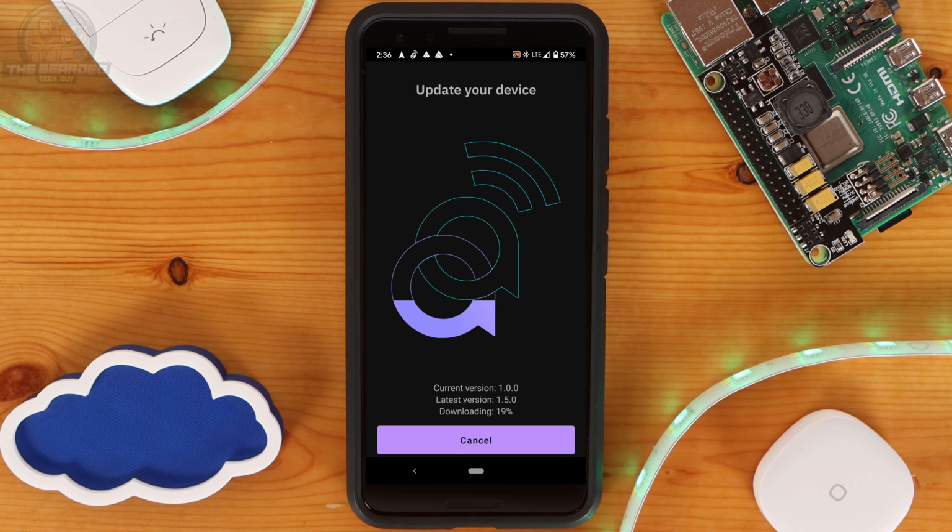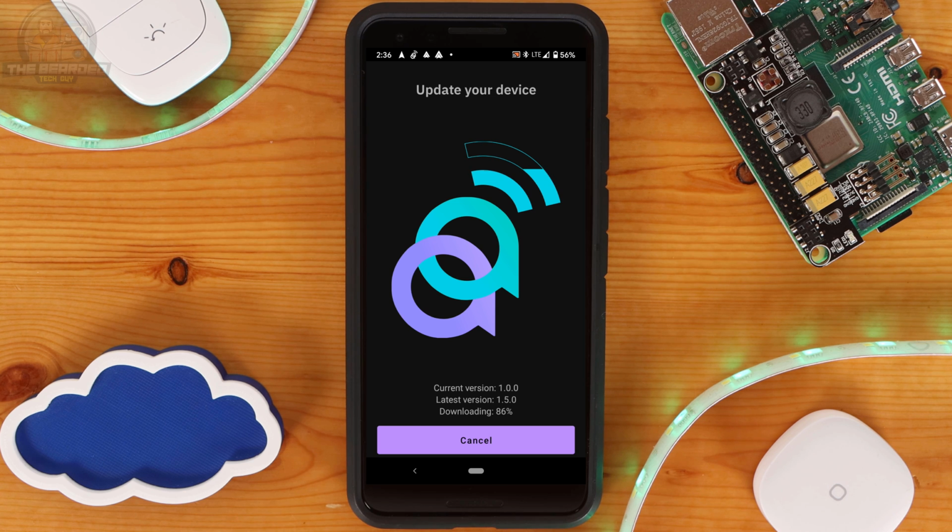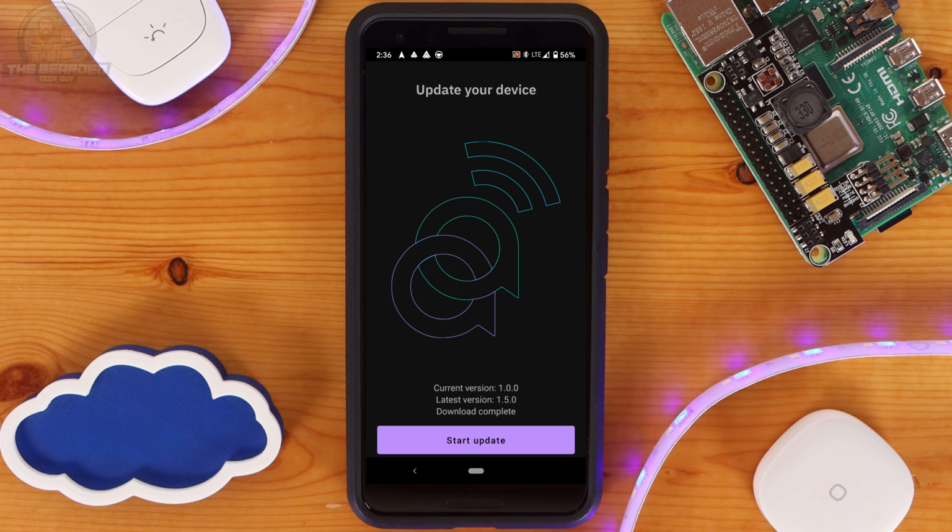The download will take a few moments and the length of time will depend on your connection to the internet as well as the size of the update. You'll have a nice little notification indicating how far along it is, as well as a fun little graphic while it downloads. Keep in mind that this is only downloading the update to your phone, and you can click on cancel if needed. Once the download is complete, you can click on start update to actually update the AAWireless.